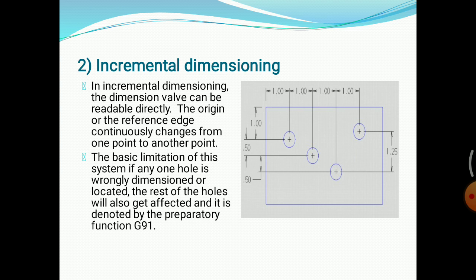While we are giving the x and y values for the second hole, we have taken the position of the first hole as a reference. We have given the dimensions for the second hole by considering the first hole position as reference. So the limitation of this system is that if any one hole is wrongly dimensioned, all the other holes will be affected by this wrong dimensioning. That is the disadvantage or limitation of the incremental dimensioning method.